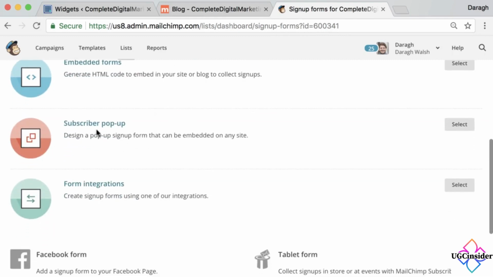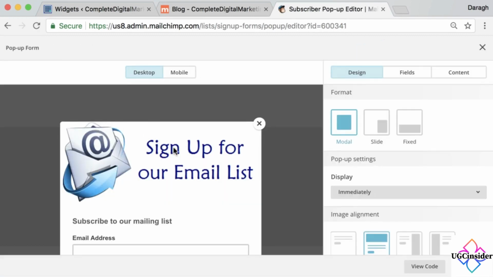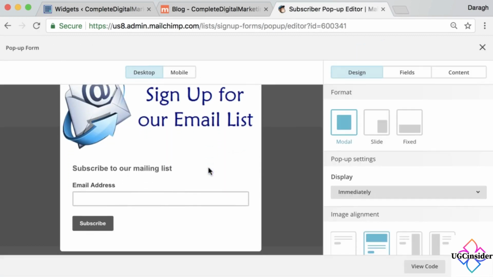And then in here, we want to do a subscriber pop-up. So we want that pop-up. You've probably seen them everywhere. And so if we want to put something like this on our site, we could do that.